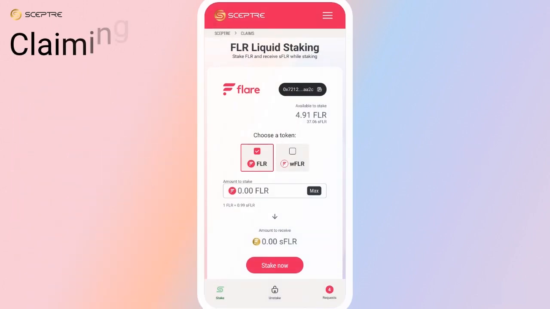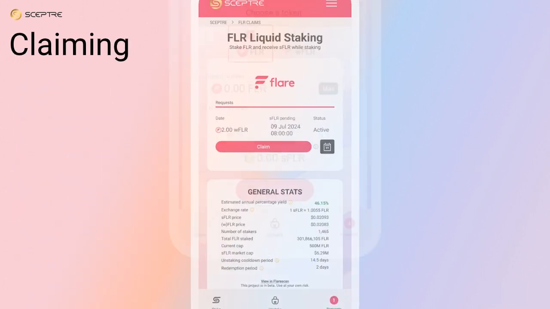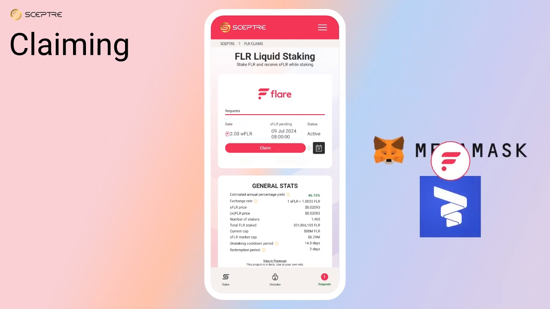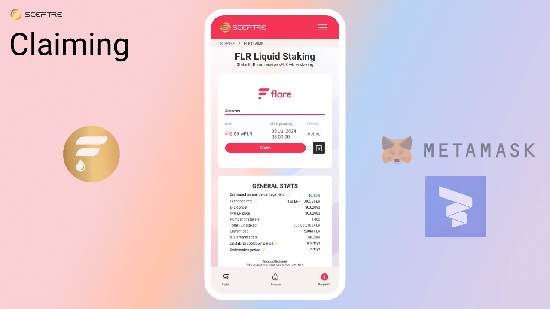To do so, simply go to the Requests tab and click Claim to start the claiming transaction and transfer the wrapped FLR to your wallet. The FLR you held is burned in this process.